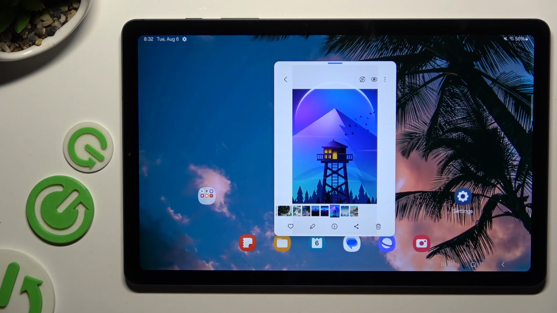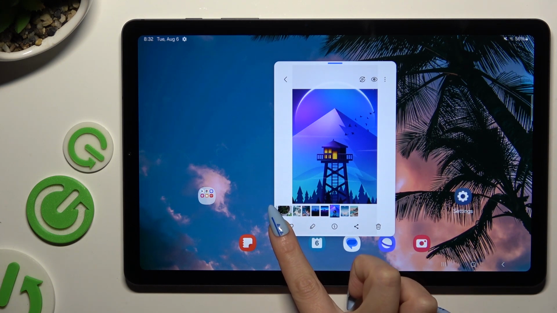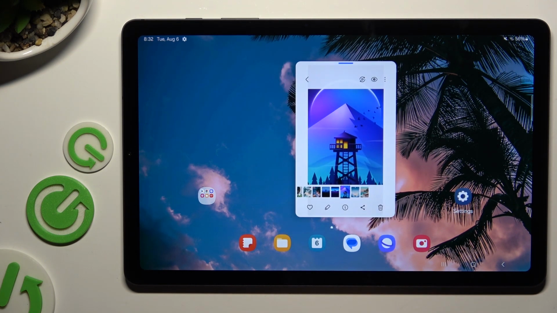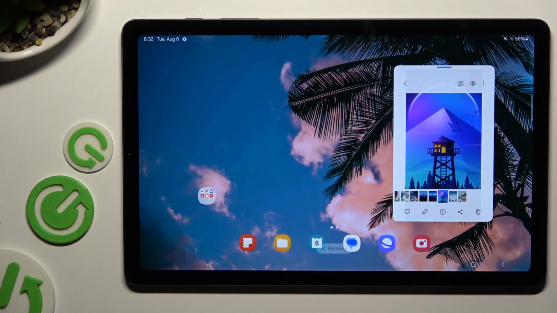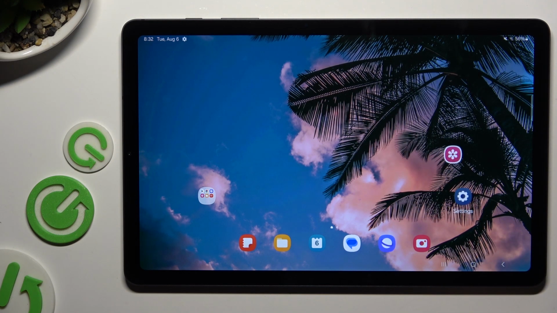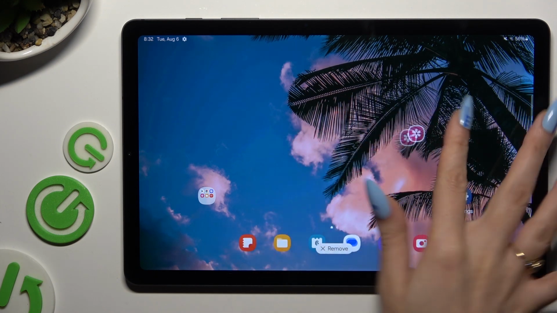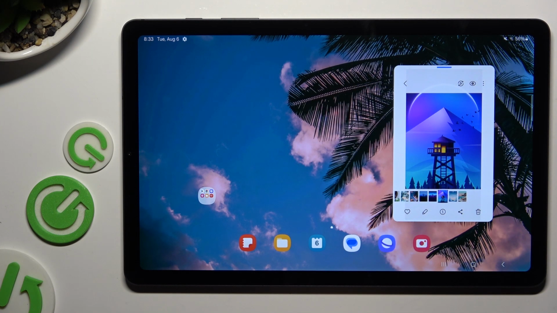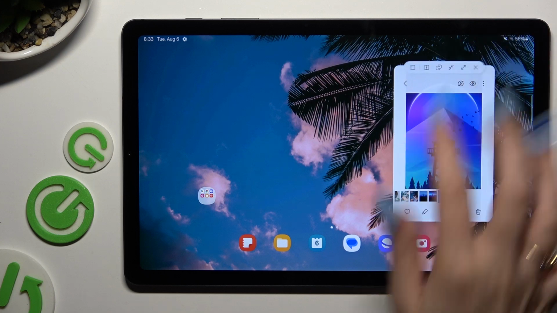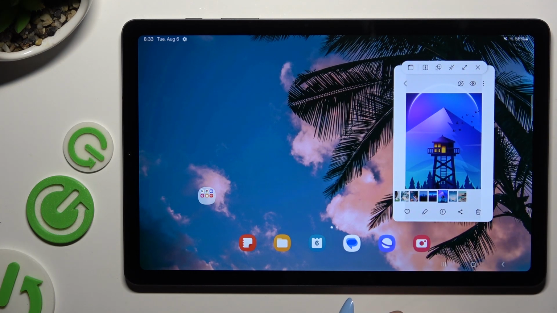In order to scale your window, hold one of its corners and drag it. To move it around, hold this line at the top and drag it as well. To turn it into a bubble, click on Home button, and to access it, just click on the bubble. To use more options of pop-up view, click on this line at the top and operate them however you wish to.